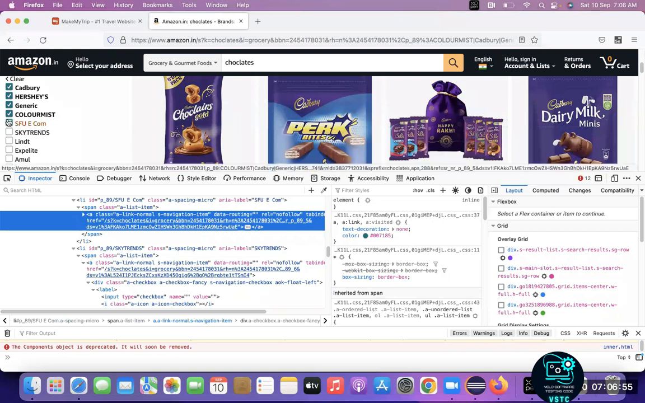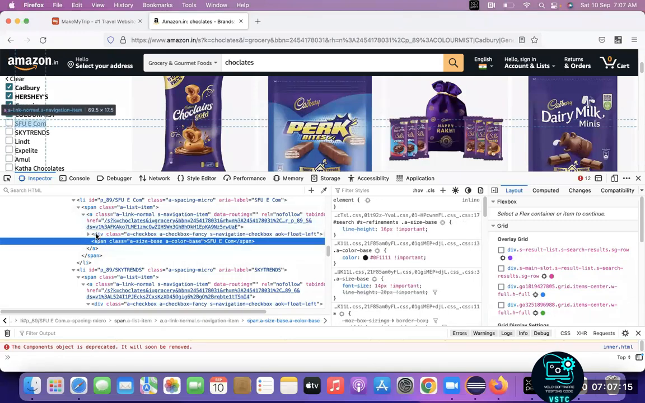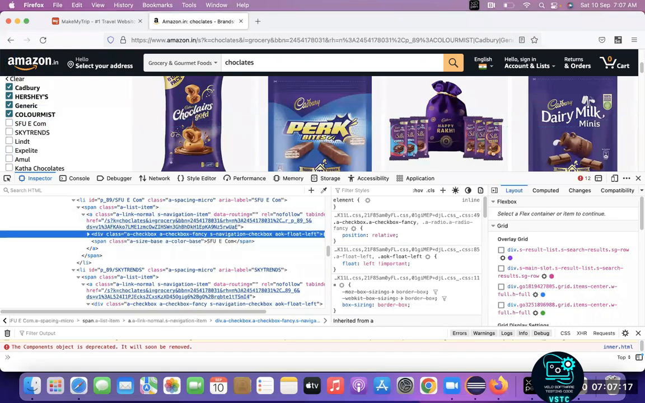But I want to be more specific. I want to go to this, select this checkbox and click on it. So in that case, expand this anchor tag. There you have two sections. The first one is div and the second one is span. Span is for display text. Whatever the content here, it is displayed. For that one, they have used the span tag. And for the checkbox, they have used this div tag. So if you observe carefully, this is the div tag and this is the span tag.